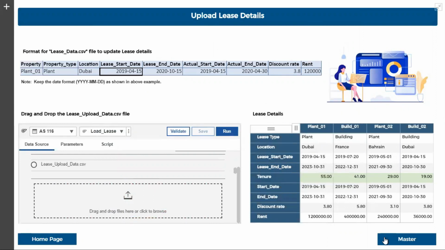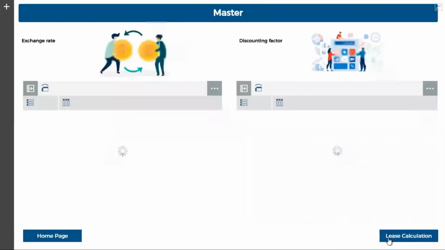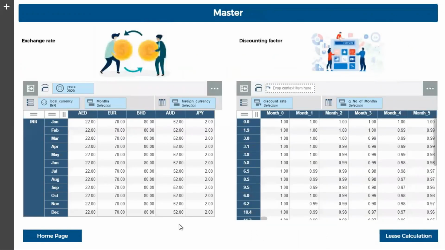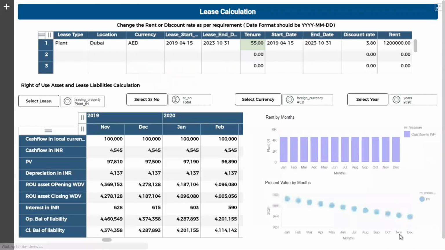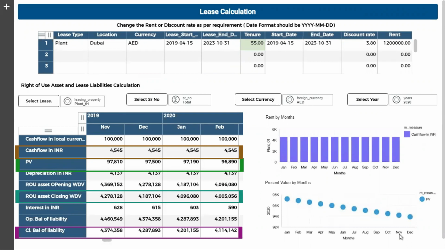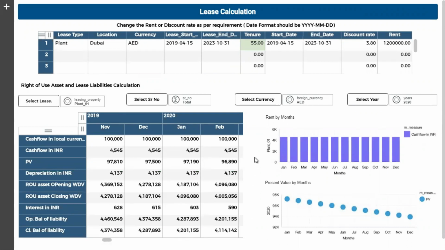The master of exchange rate and discounting factor can be maintained. This maintains an exchange rate of all foreign currency for local currency. This stores the discount rates by months. Lease calculation is a complete on-the-fly calculation to derive cash flow, present value, ROU, and liabilities.